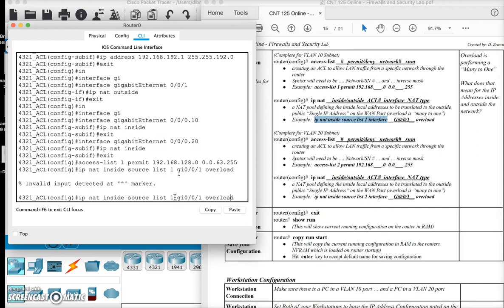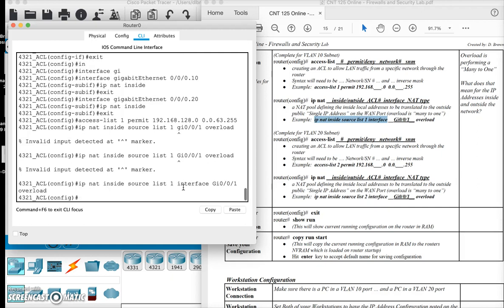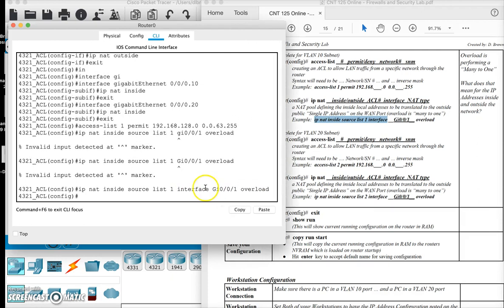Oops. I think I need GI there. There we go. Oh, come on. Inside source list. Oh, I forgot interface. Ha ha ha. Interface. There we go. Always look at your syntax. Always look at the errors. I got ahead of myself and forgot to type interface in there.